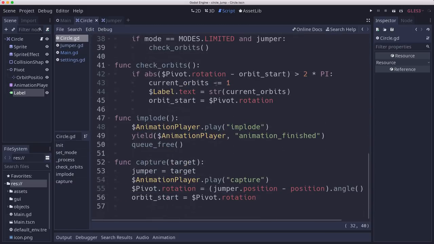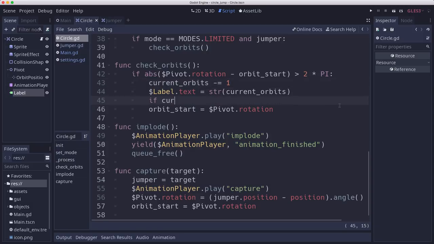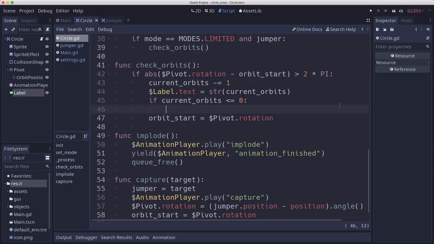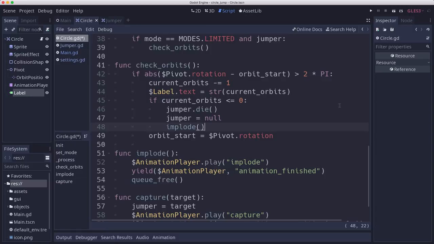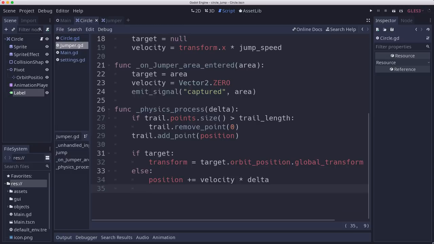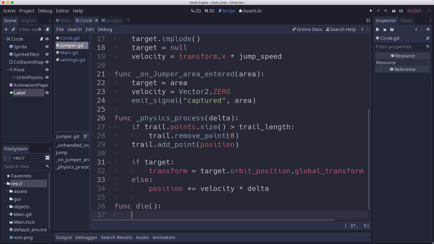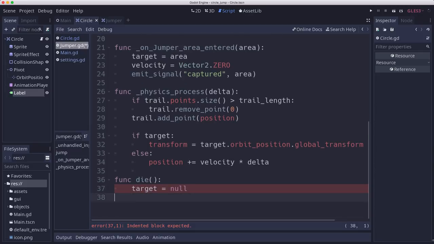Okay, so when the orbits run out, so here when we got to 0, then we're gonna say if current orbits, then we want to tell the jumper to die, which we haven't told it how to do that yet. We'll remove our jumper reference, and we will call the implode. So that'll be fine, except now we're going to get an error message on jumper.die. So jumper.die is going to be pretty simple to start with. Right now, all we want to do is queue free the, let's set target equal null and queue free.